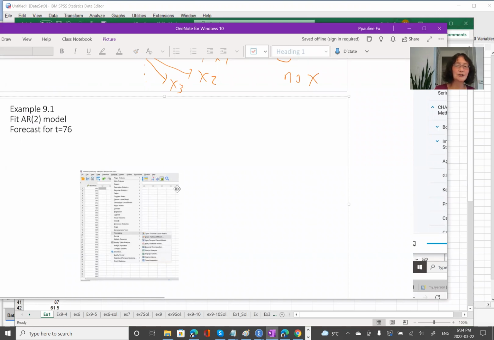So what are we going to do with this data? So we are asked 2 tasks. One is to fit AR2 model. This is task 1. Task 2, forecast when time period equal to 76. Remember the original data sample size 75. Okay, you are asked to forecast for t equal to 76.